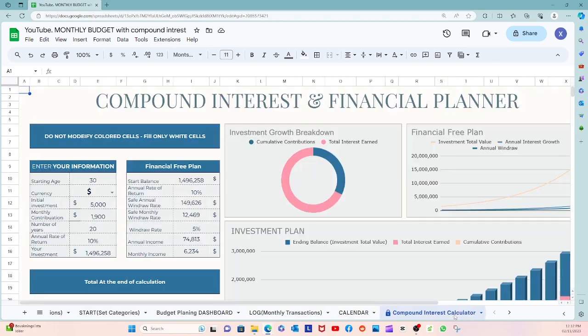And then the last one, you have the compound interest calculator, which is a tool that will help you to see how much your future investment will grow and how much will be the total value of this investment after certain years. And also in this one you can plan your retirement and see how much money you can get in your retirement. So let's go one by one.